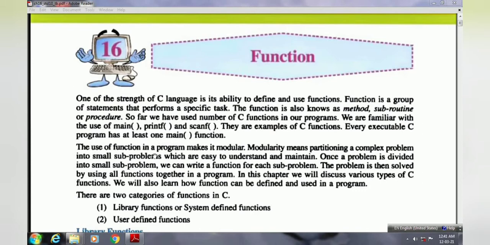Now the use of functions in a program makes it modular. What is the meaning of modular? Modularity means partitioning a complex problem into small sub problems which are easy to understand and maintain. Here we are dividing our problem into some parts. These parts make the program very easy to understand and maintain as well. Once a problem is divided into small sub problems, we can write a function for each sub problem. For each sub problem we will define a separate function.